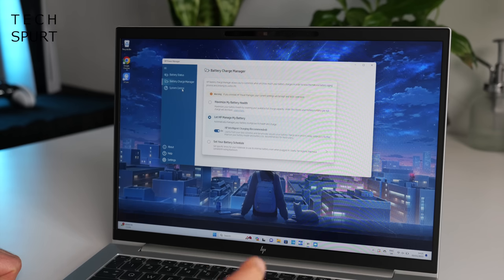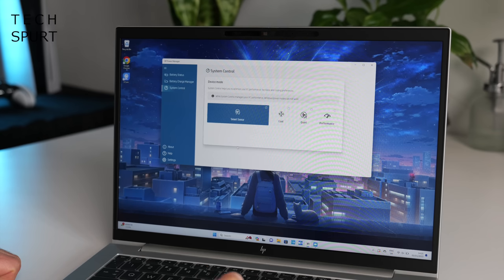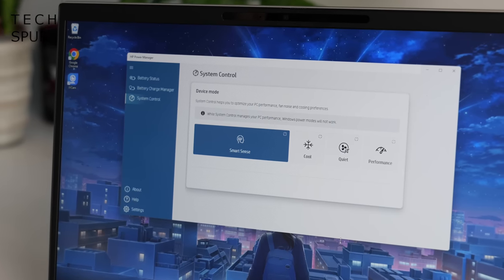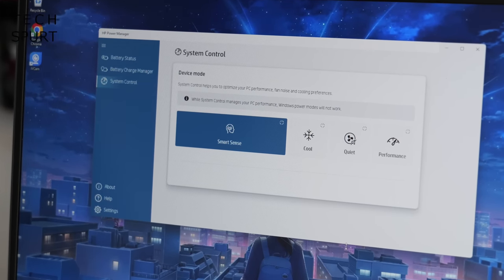But if you want to check out the coolant tech, well, jump into system control, which is set by default to the HP SmartSense mode. And this provides optimized, scalable performance, and it's the result of an exclusive collaboration between HP and Intel. So you won't find this anywhere else.